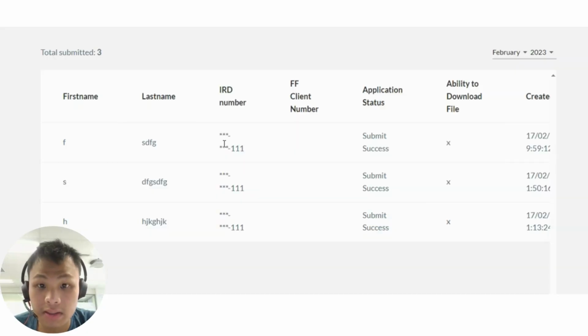Now this is the current stage after the change. What I did is put in an AF client number, so we have the client number, application status, whether they submit success or not submit, so submit failure. And then the ability to download file is going to be an X if there's no way to download the file, and it's going to be a tick if there is the ability to download it.